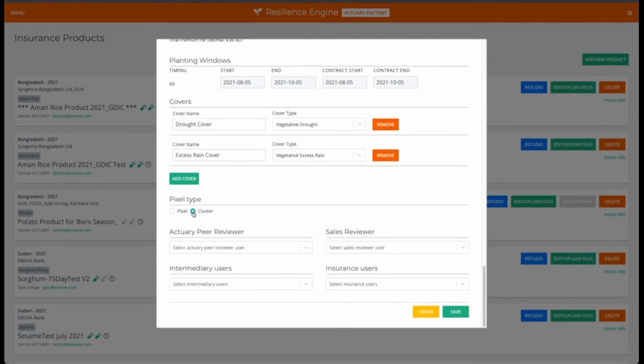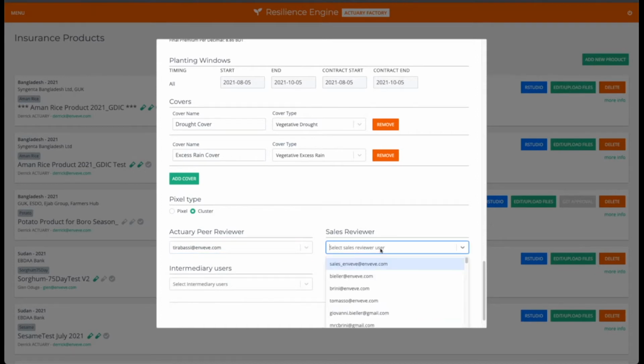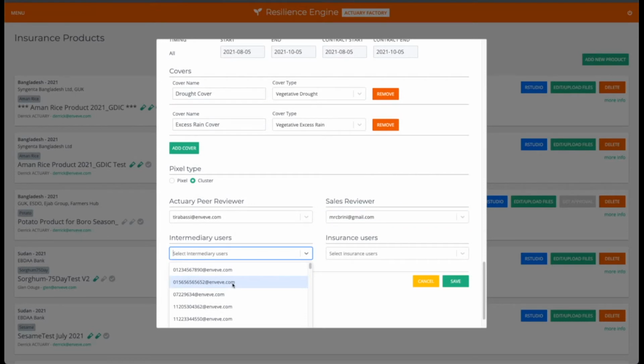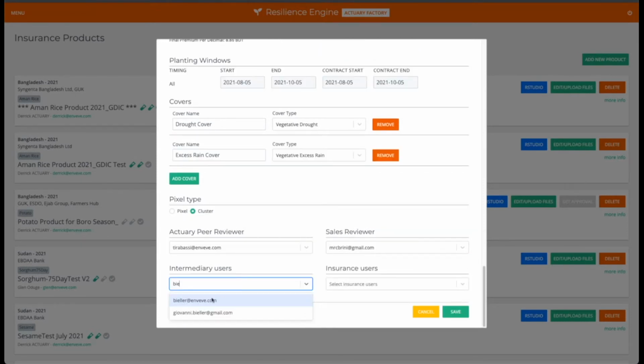So I will check cluster pixel, and at the end I will need to add to the process some people that will do the reviews of what I'm doing as an actuary. So I will have an actuary peer reviewer, a sales reviewer, and some other users that can be involved in the process.